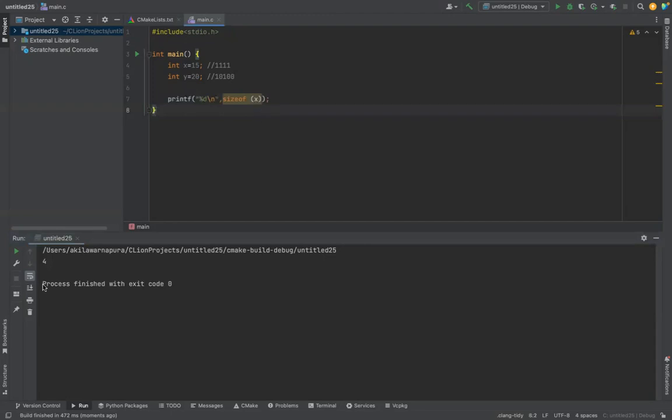What does it mean by size? Size means how many bytes are taken to store that integer variable. You know how many bits are taken for the integer variable? In bits, how many bits? 32. Yeah, there are 32 bits. X takes 32 bits to store the value.